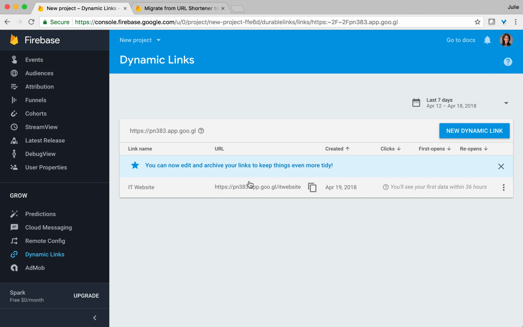And then my link will be created here. If I want to copy the URL that I created, I can simply hold my mouse over that URL on the list and click Copy. It's on my clipboard now, and I can paste it into an email, for example.